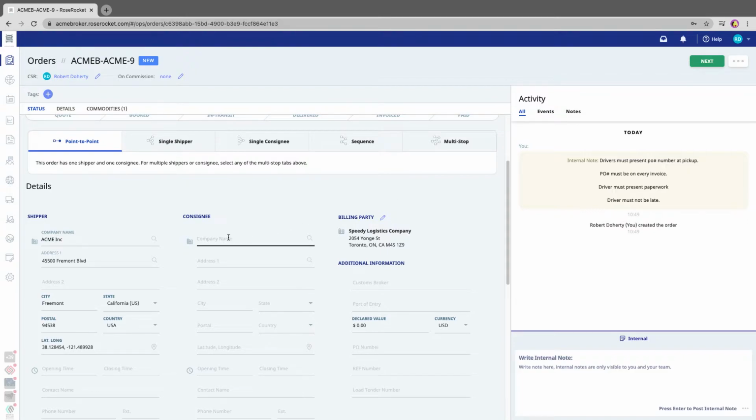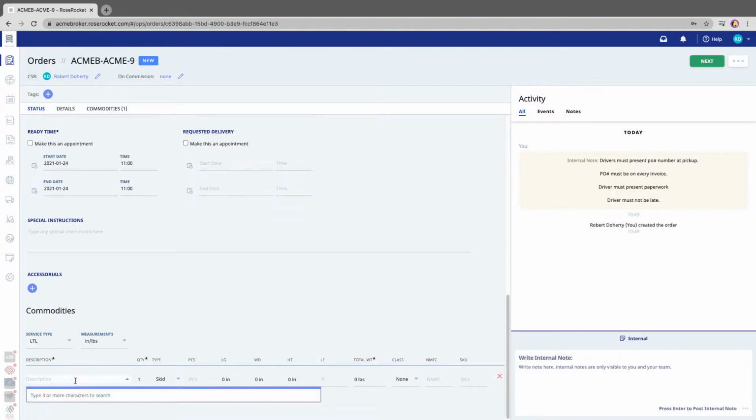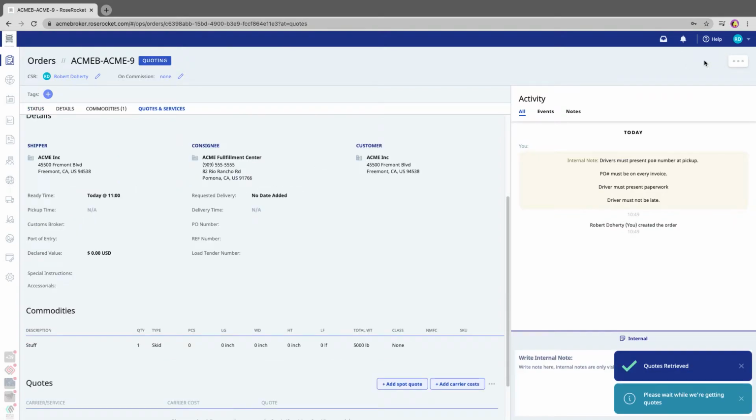So I'm going to create this order now. Let's say we're going from this location to the fulfillment center, and we're picking up today, and we're moving some stuff. I'm just creating the most basic order so that I can click the next button in the top right corner.